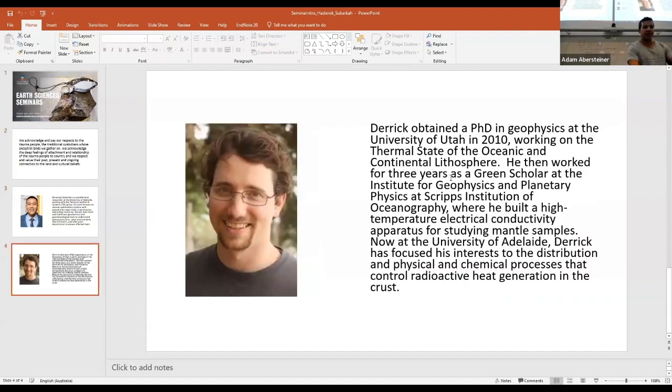So Derek obtained a PhD in geophysics at the University of Utah in 2010, working on the thermal state of the oceanic and continental lithosphere. He then worked for 3 years as a Green's Scholar at the Institute for Geophysics and Planetary Physics at Scripps Institution of Oceanography, where he built a high-temperature electrical conductivity apparatus for studying mantle samples. Now at the University of Adelaide, Derek has focused his interests on the distribution and physical and chemical processes that control radioactive heat generation in the crust.